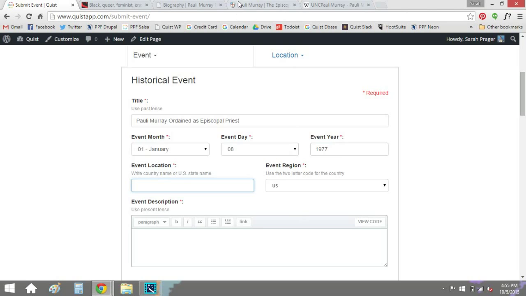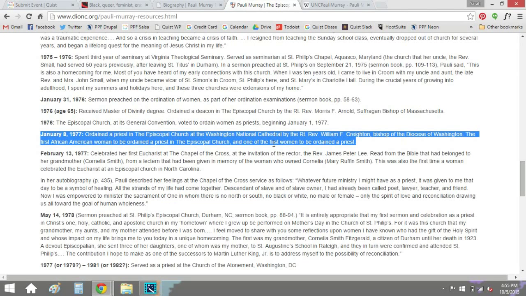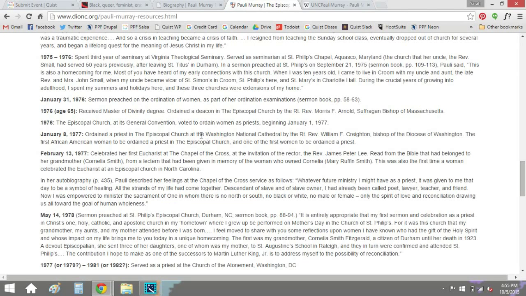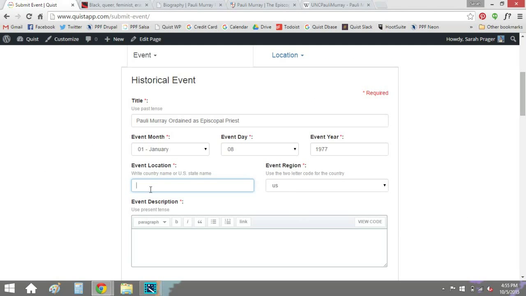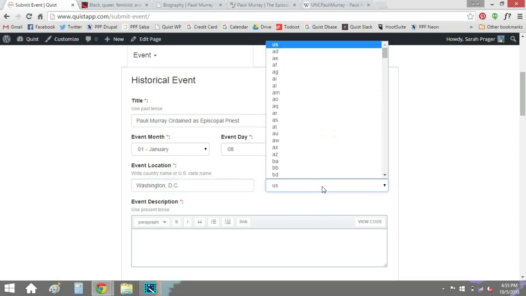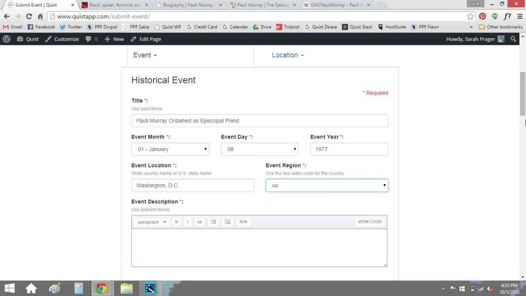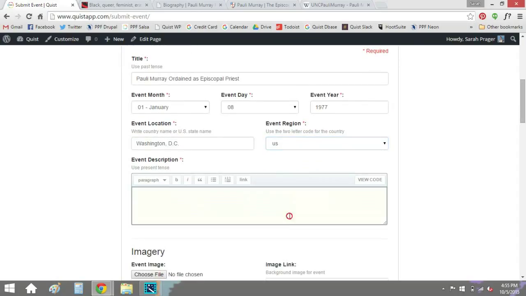Now for a location, if it's in the US, you say the state name. If it's outside the US, you say the country name. And you have to select what country it happened in. So this is a 2-letter country code. If you Google 2-letter country code, you'll get the list. This happened in the US, and the United States' code is US, so we get to leave it there.